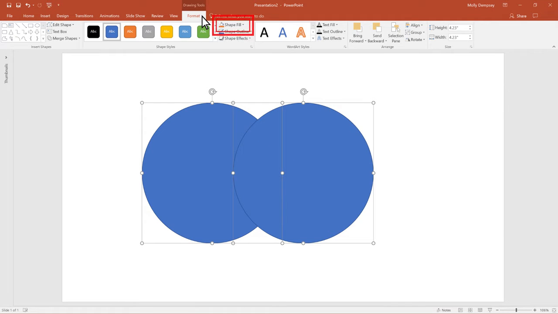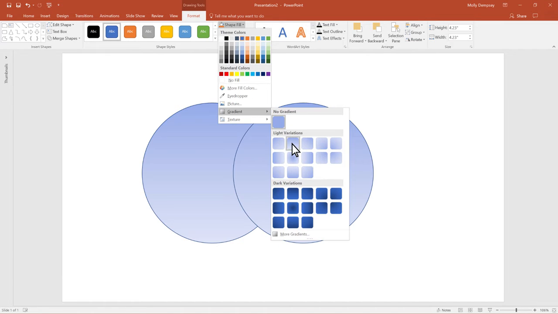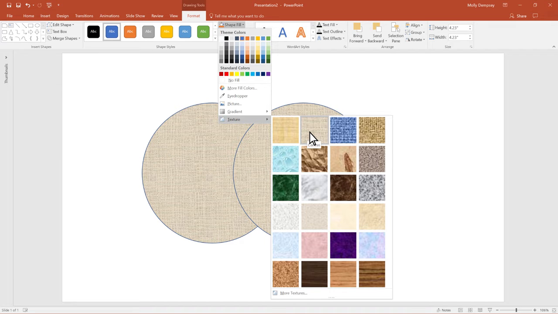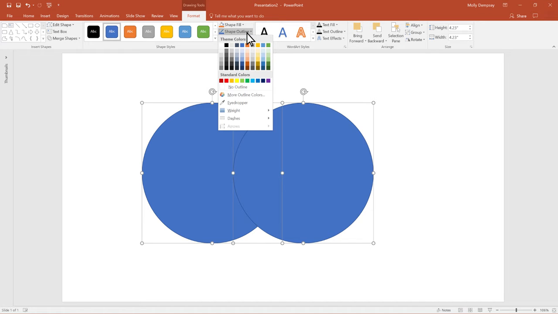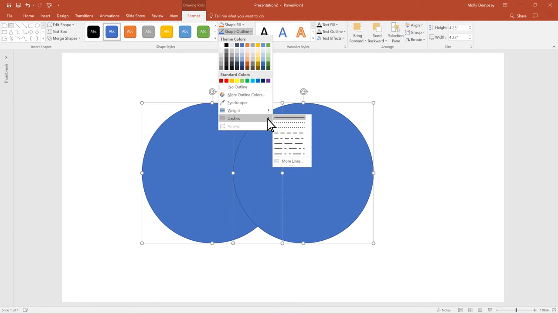Here you can select Shape Fill to fill the selected shapes with a solid color, gradient, texture, or picture. You can also select Shape Outline to pick the color, width, or line style for your shape's border.